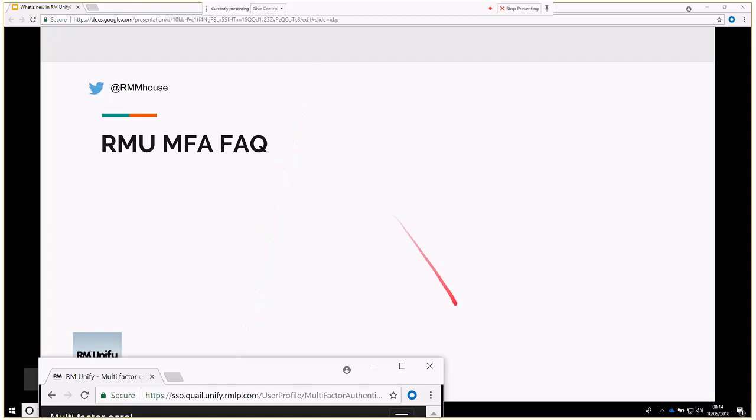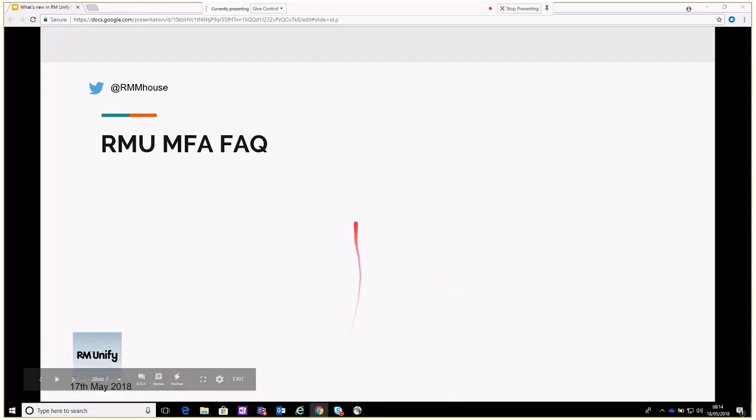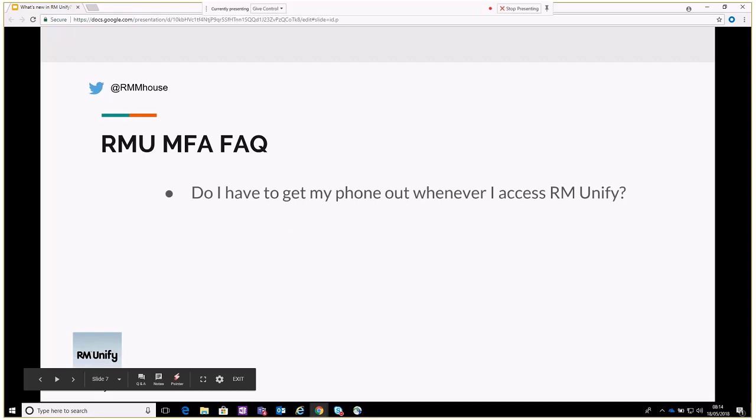Okay, so some questions about multi-factor authentication. So the first question is, do I have to get my phone out whenever I access RM Unify? Okay, well the answer is no. Access to the launchpad is never protected by multi-factor authentication. The RM Unify admin chooses to protect specific cloud apps themselves. So the prompt for a verification code is seen when accessing one of those apps after clicking the app tile on the launchpad.